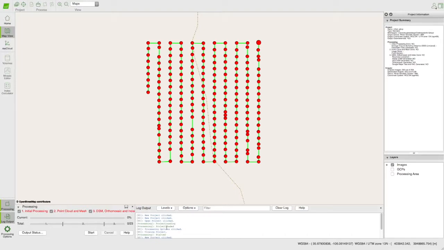Most of that is just used to give you an idea of how long it's going to take. Now if we look in the processing area, we'll notice we have initial processing, point cloud and mesh, DSM, and orthomosaic all selected. Right now it wants to run 23 processes to go through this map. But we don't want to do that, because we just want to do an initial processing setup.